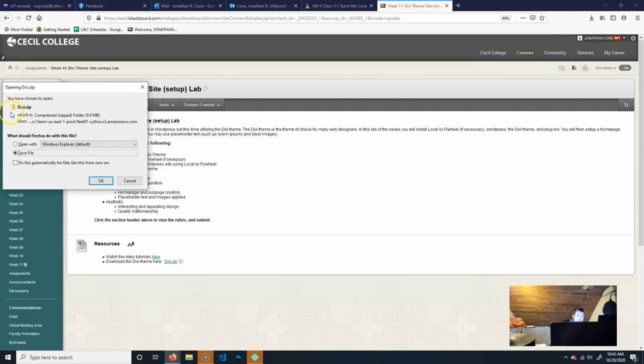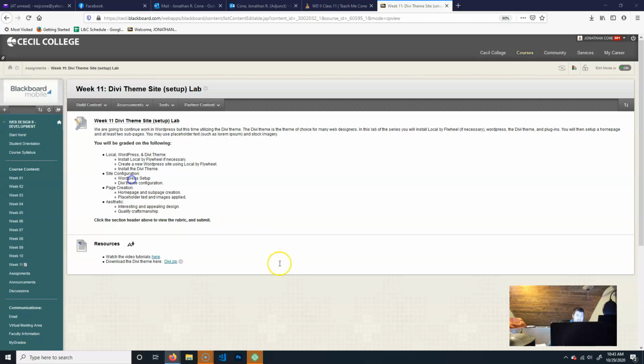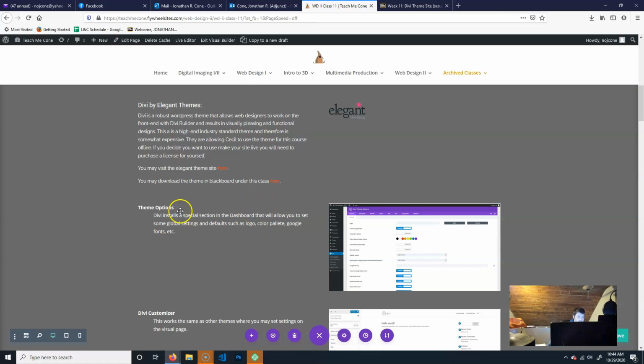You're going to save it. It's going to be a zip file. Okay, so just save that, and then you'll have the Divi theme. Don't unzip it though. It has to stay as a zip file. All right. So we did that.